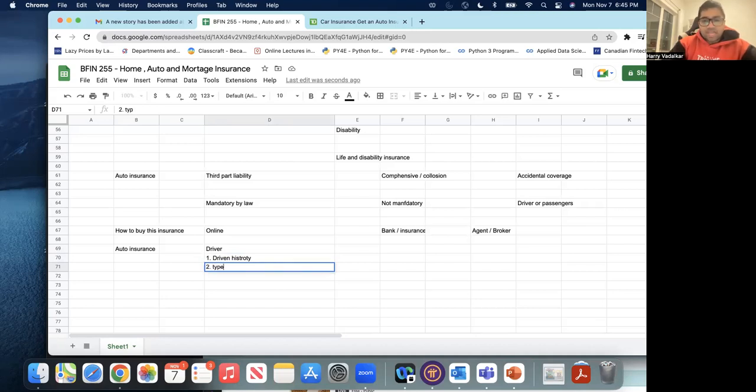Second, it depends on the type of driving license. If you have a full license, the insurance cost will be low. If you have a GDL kind of license, the graduated license, which means you have given the exam, you have cleared it, you can drive on your own, but you do not have a full license yet, then the insurance cost will be higher. So try to get a full license so that your insurance cost goes down.